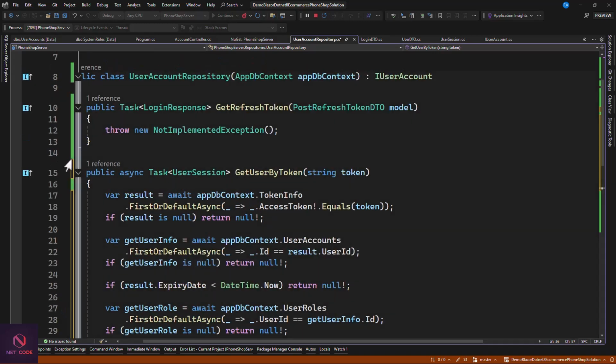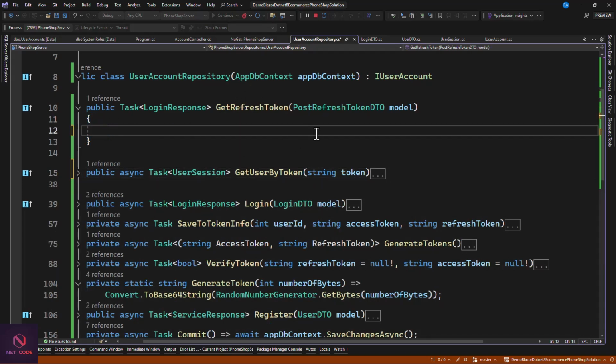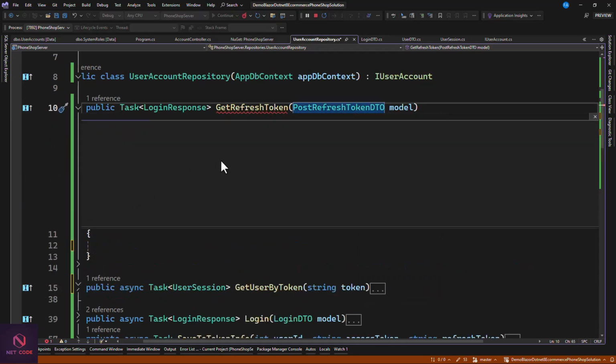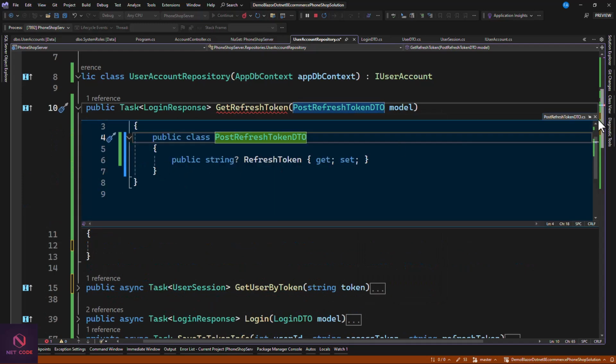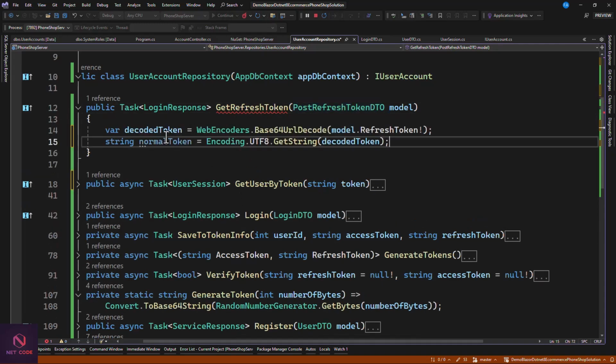Okay, so let's close this. Now this get refresh token, I know this refresh token here is coming in with the payload of the refresh token DTO. Now this post refresh token, if I pick this, it has only one property, and that is a refresh token. So when the token comes in, what is the first thing that we are going to do? We are going to decode the token. Here we are decoding the token.